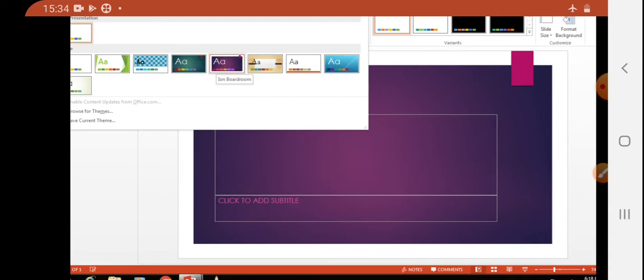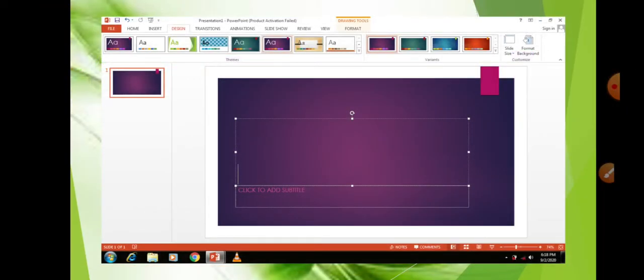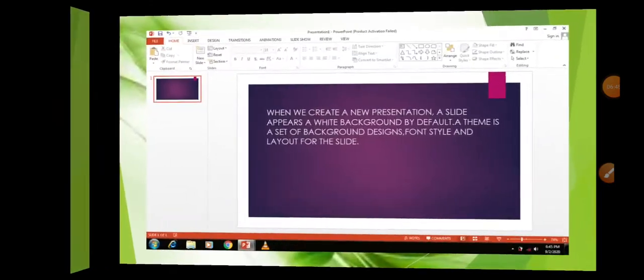Okay, now next, see, my slide became colorful. Whichever theme I have used here, that only came. Understood? This is your slide background. Now what have we learned today? We have learned about slide background, how to make a slide background.